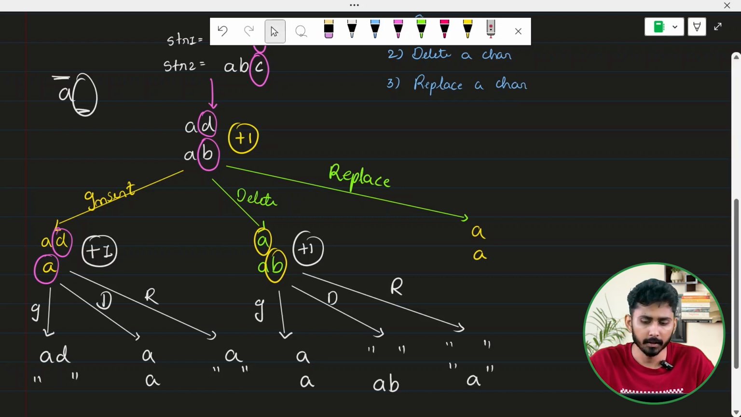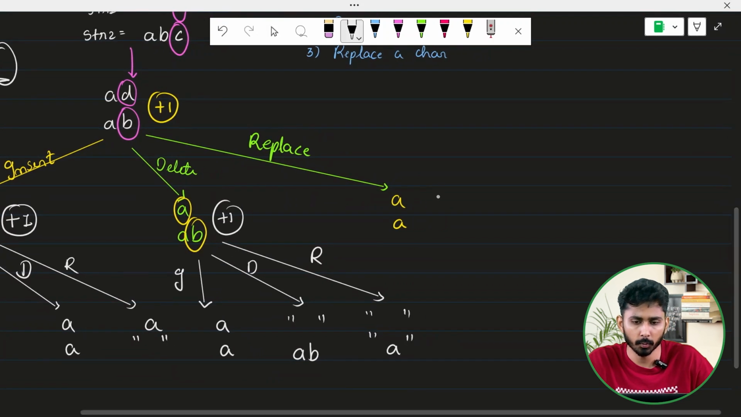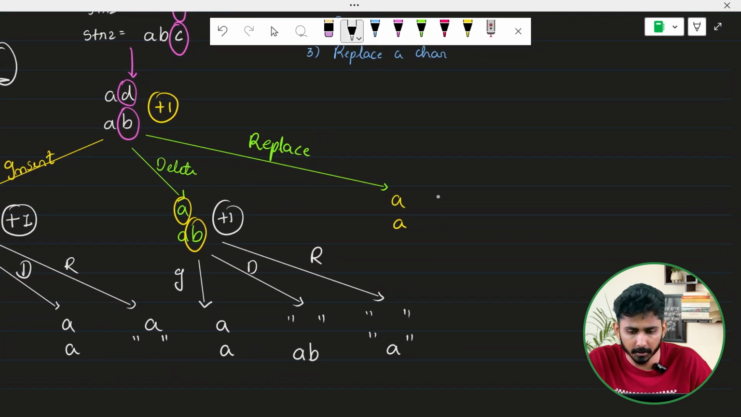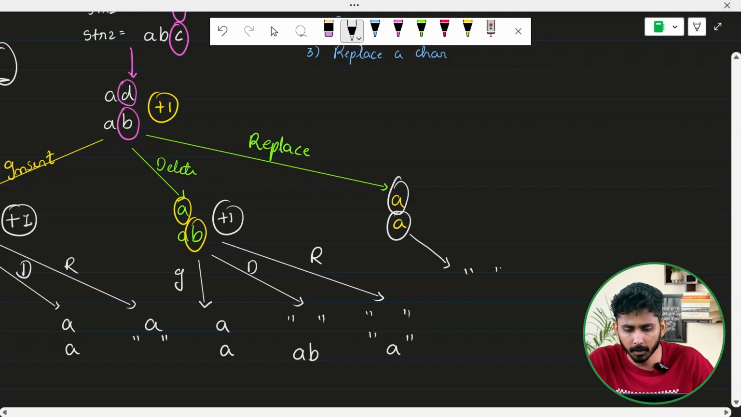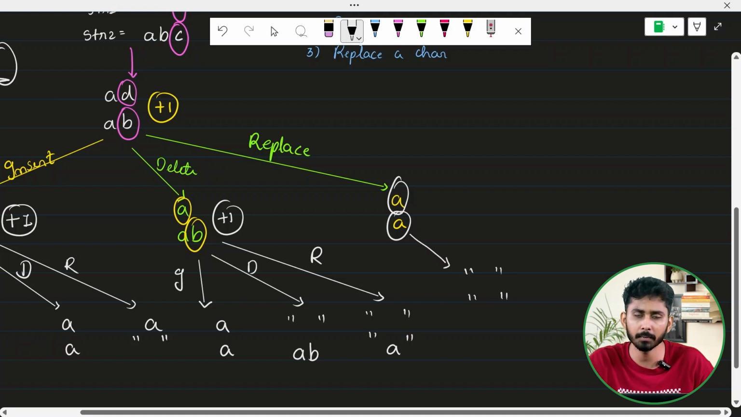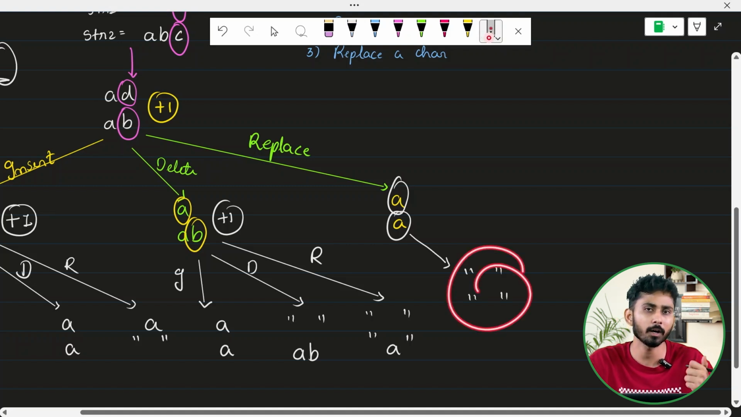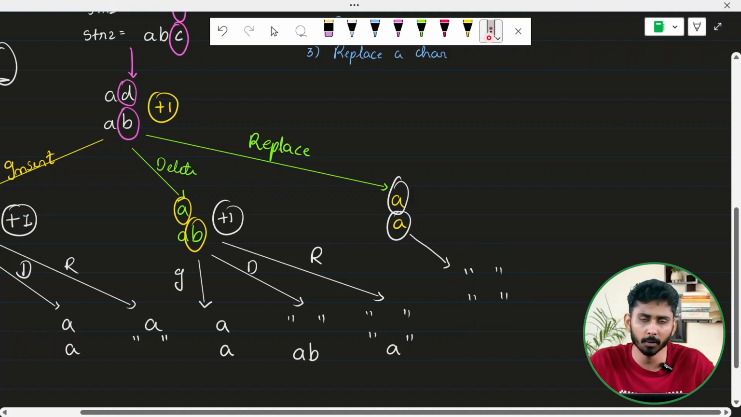Okay, fine. So now for the last one. Over here, we applied a replace operation, and now comparing the last characters, we can see that both of them are equal. So we can just move forward and worry about the remaining characters. But if we see, we have nothing remaining inside S1 and S2. When both these strings are empty, how many operations are required? You will say 0 operations are required. Okay, fine. You're totally fine.